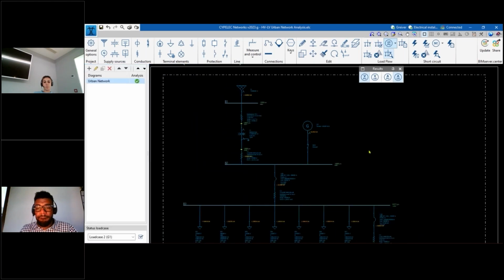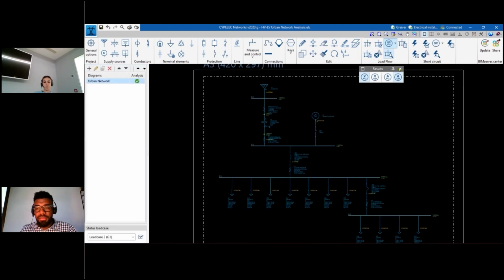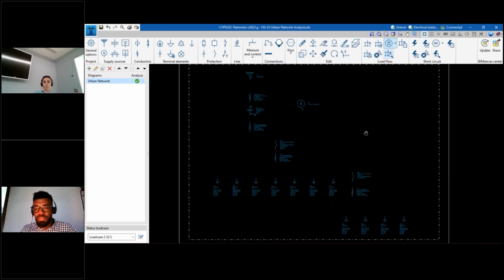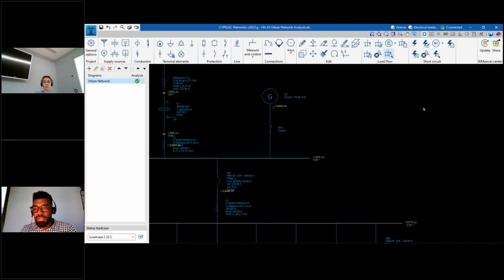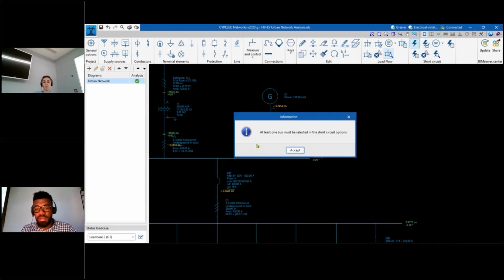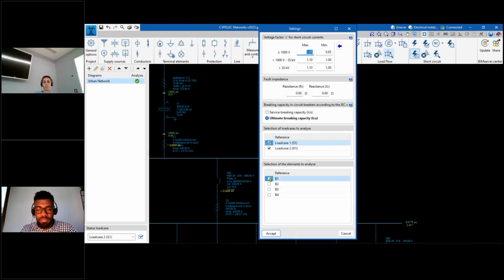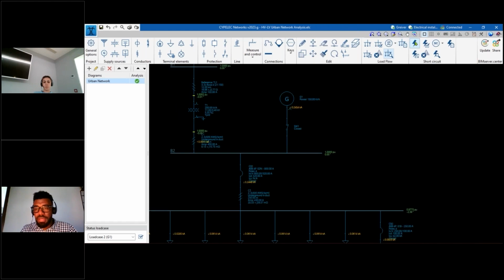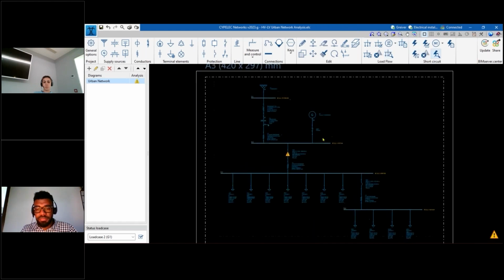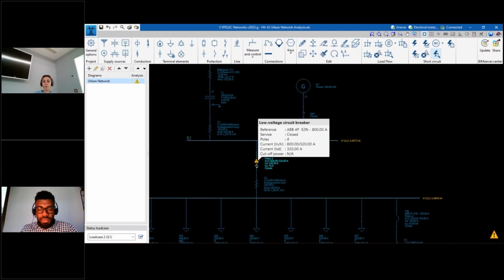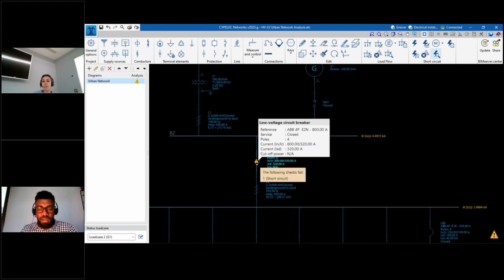All right. Then after that, what we have to do is the short circuit analysis. To do so, we are gonna have to click in here, and it says the analysis must. Okay, that's because we have to select here all the boxes that we are gonna be doing the analysis on. I'm gonna accept it, and now I can calculate it. Oh, what does this warning mean?